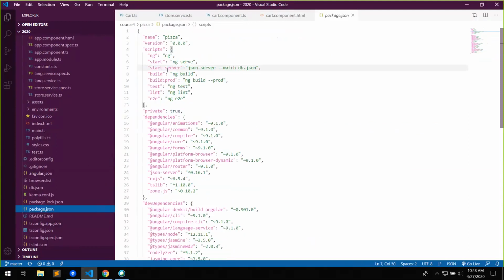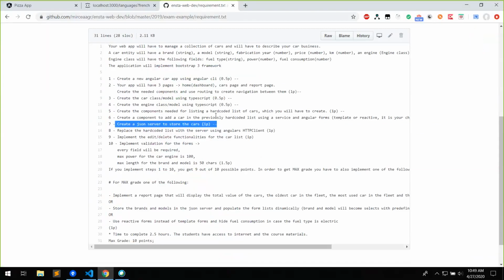And you look in the commands and you have start server, and you say npm run start server. That's it. You get another point.